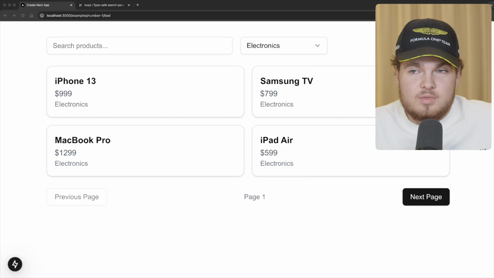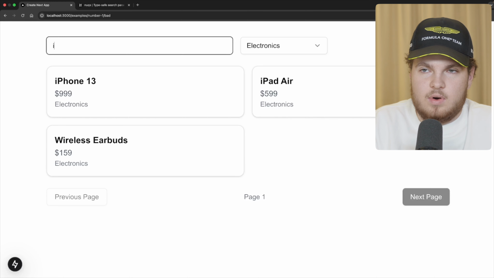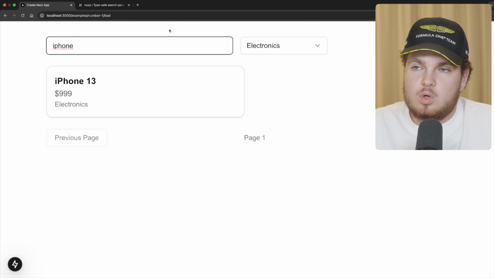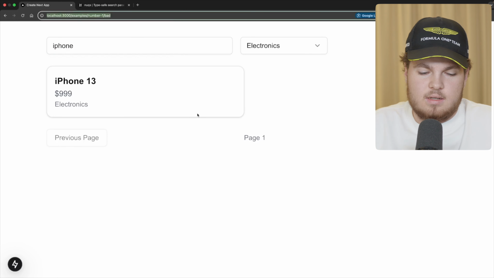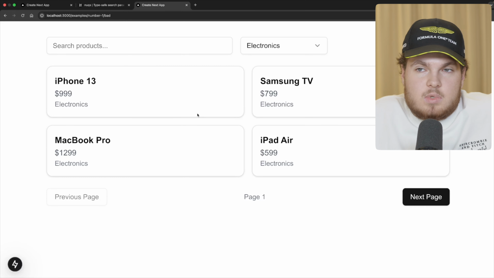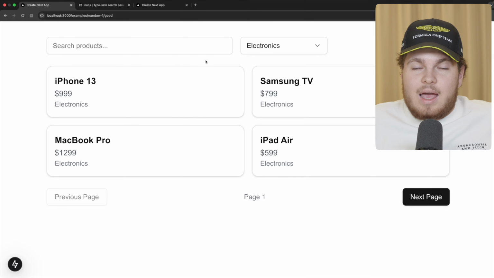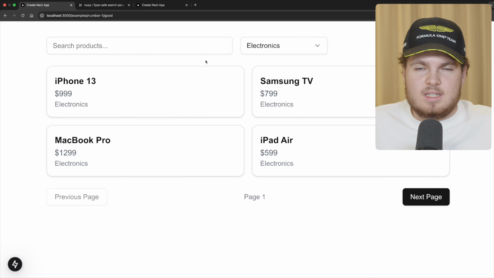If you do a hard refresh, your state is lost. So let's search right here for iPhone, for example. And now, as an example, you copy the URL and you want to send it to a friend. Your friend opens this URL in his browser and then there's no state. The user or your friend does not see the iPhone, and that's the problem with client-side state. And now the question comes, how can we fix this problem?